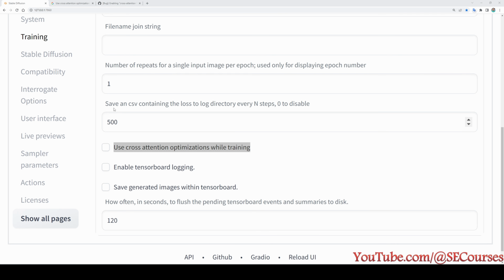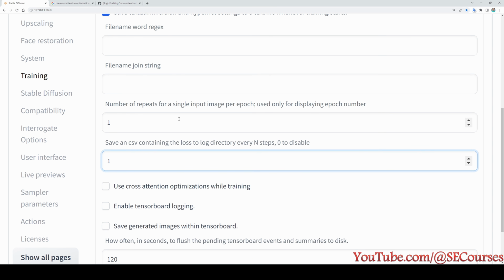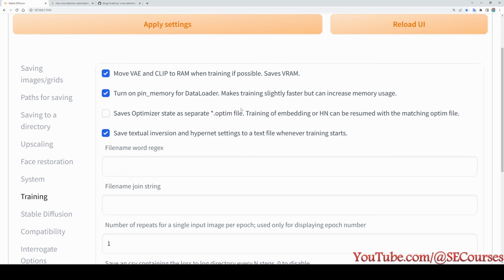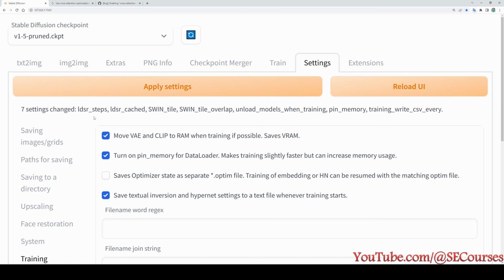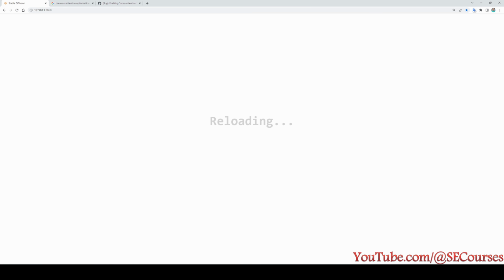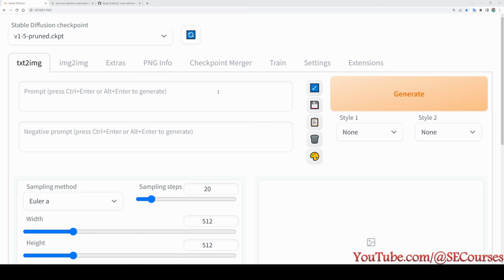There is also one more setting that we are going to set: save a CSV containing the loss to log directory every N steps. So I am going to set this one. Why? Because I will show you how we are going to use this during the training. Then go to apply settings. Okay, then reload UI. Okay, settings were saved and the UI is reloaded.